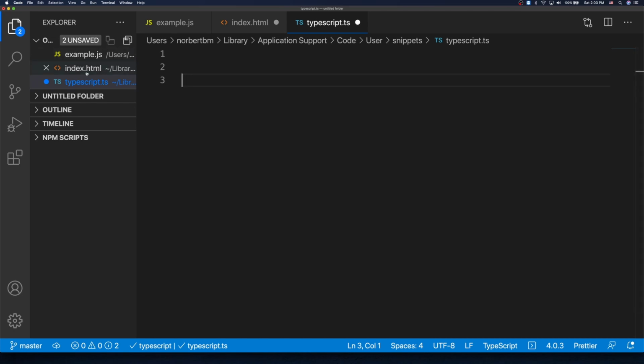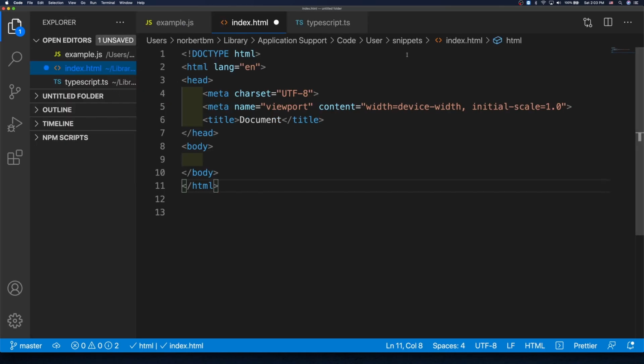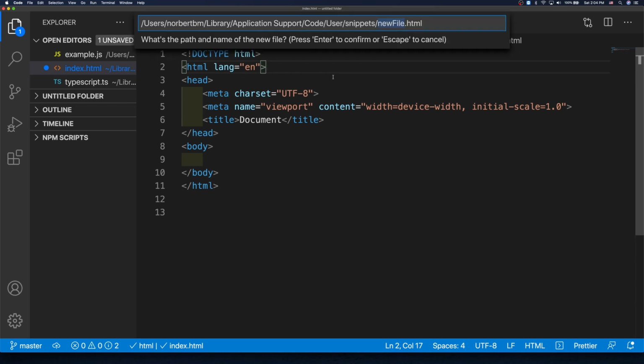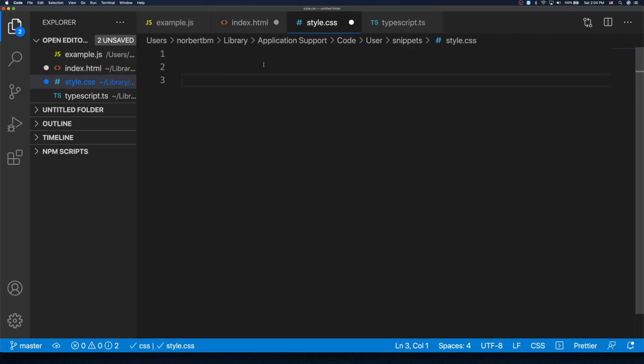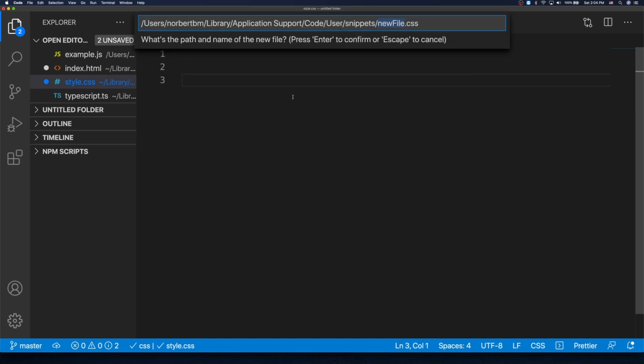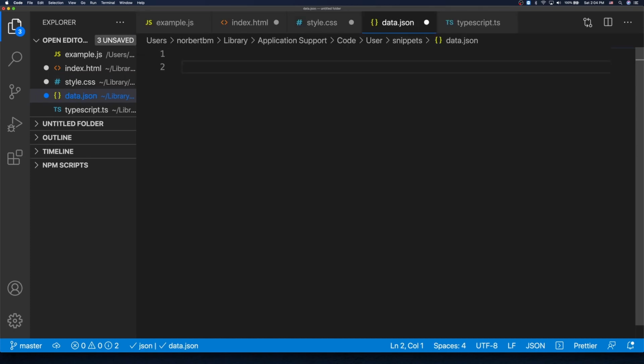Hey, where's our CSS file? If we take a look at the icons, JS, HTML, TS for TypeScript, and where's our style or CSS file? Let's create another one. So let's create a new style.css file. And let's delete this HTML. Okay, so there's a JavaScript, CSS, and TS for TypeScript. And also let's create a JSON file. Let's delete this, data.json. And there we go.